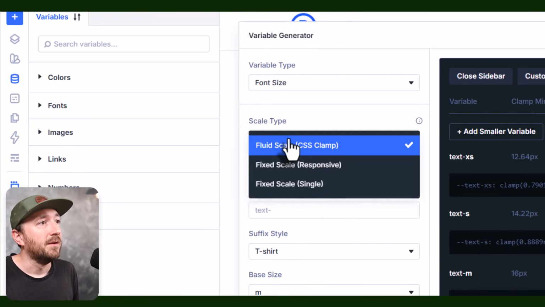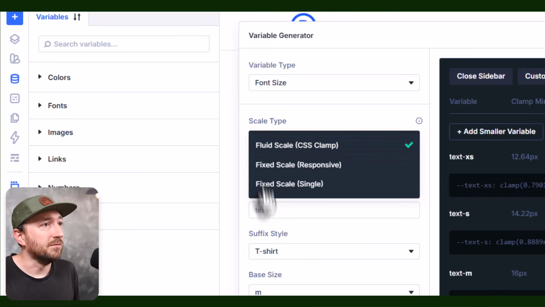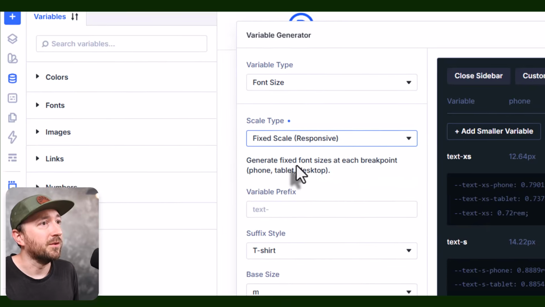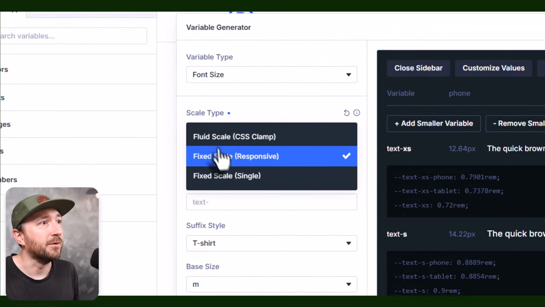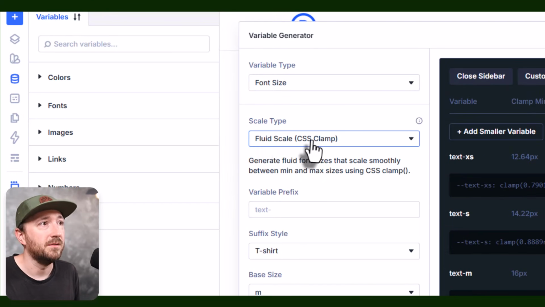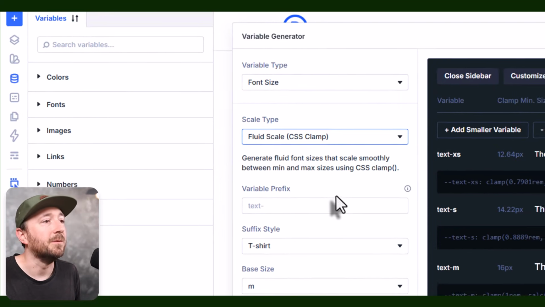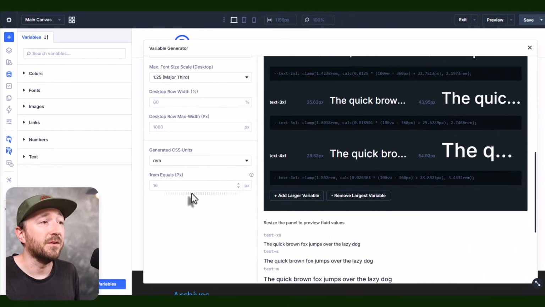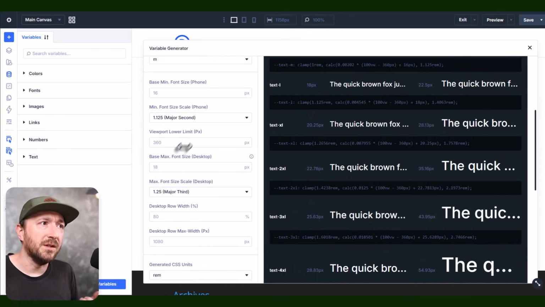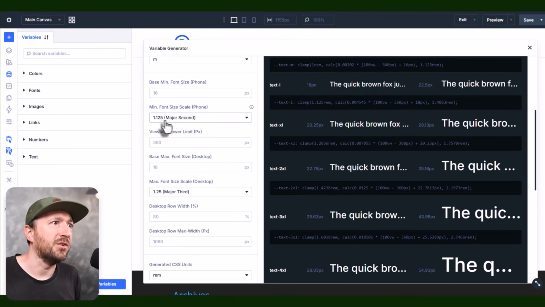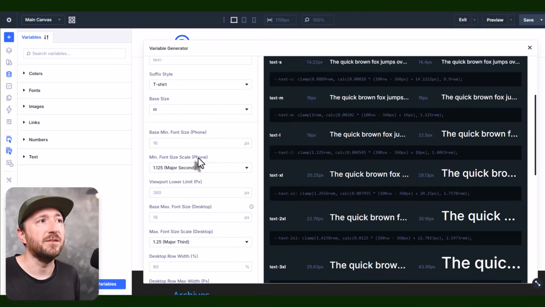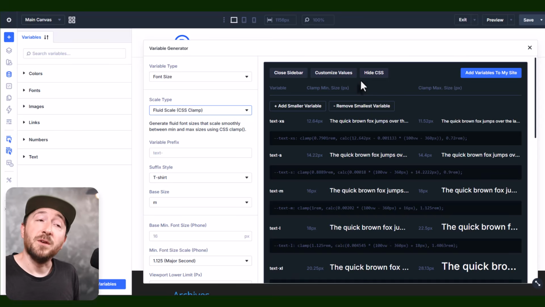And again, you can choose so many different things. You can choose whether it's more fixed value based or CSS calc, fluid scale, like we've been talking about. Here's all kinds of options to configure it, but you don't need to know what major second means and base, max font size on desktop. All this stuff is complicated. And here's the other thing.